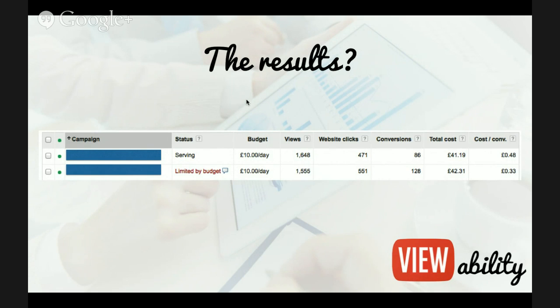We've spent around $83 or $84 or so, but we've got about 3,000 or 3,100 views, maybe about 3,200. Out of that, in terms of website clicks, we've had over 1,000, and in terms of conversions, we've had over 200. So for 80 quid, 200 conversions, we're looking at around 33p per click, or 48p per conversion, and that's typical results. That's what you can sometimes expect from different campaigns.